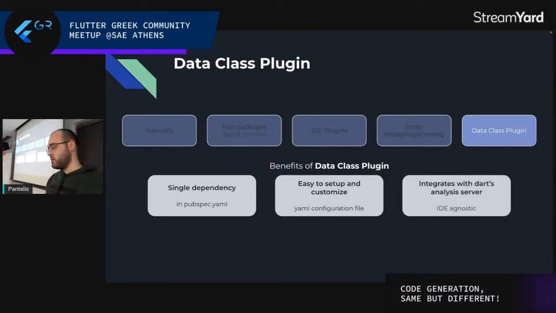It integrates with the Dart analysis server, so that means it's not an IDE plugin, but a Dart analysis server plugin. So it's IDE agnostic, so it can run on VS Code, Android Studio, or IntelliJ, or even some terminal editors that can communicate with the analysis server, like Neovim.